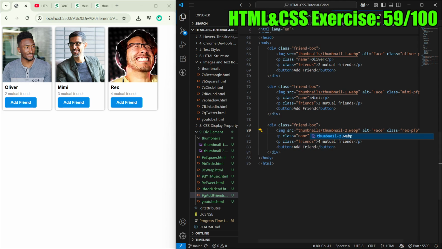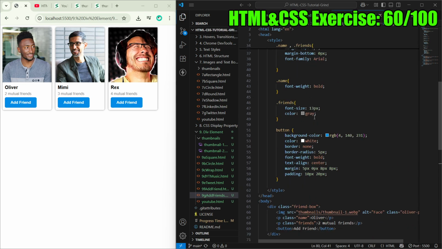So that is exercise 60. Yeah, this is so satisfying. You can see, oh wait, I forgot to make it more interactive.